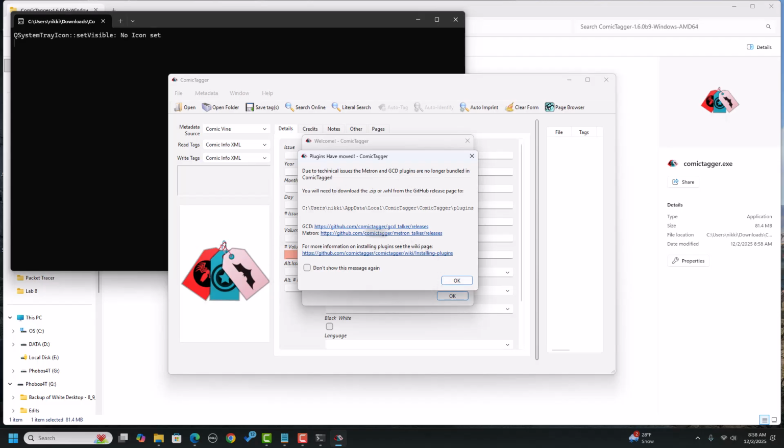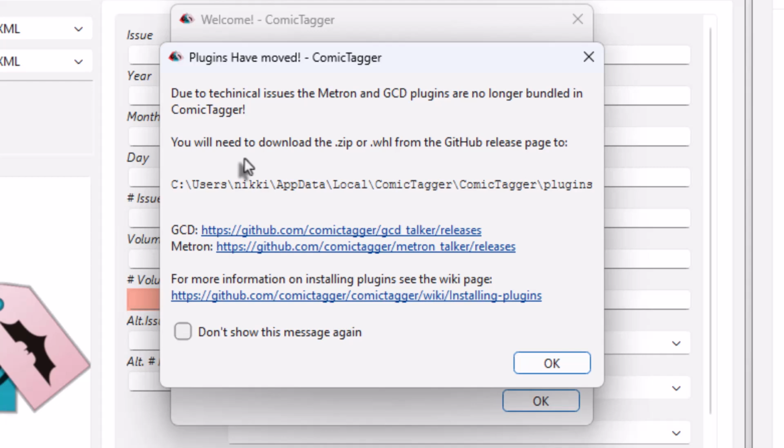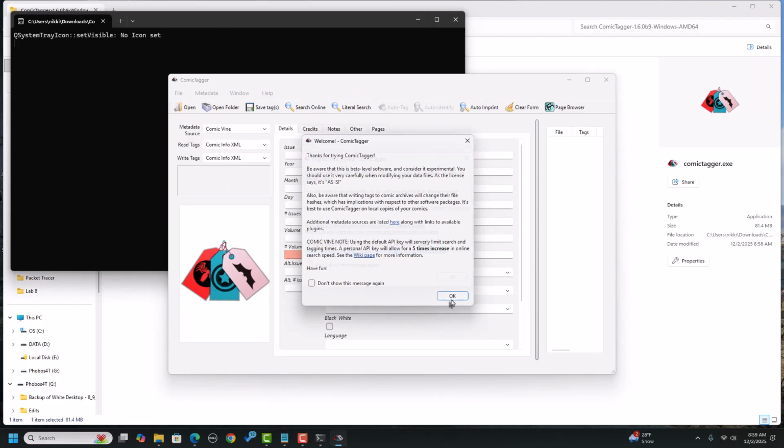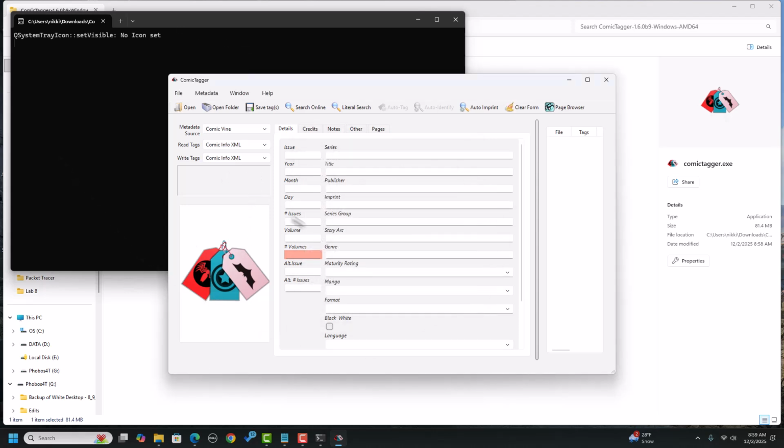See, that took a little bit of a second, but obviously it opened the command prompt, and then it opened up the Comic Tagger software. It says some plugins have moved. It just reminds you, you might want to screenshot it, that if you wanted to download any of these plugins, this is where you're going to put it. You're going to put it in the plugins folder. You could just hit OK, and then it gives you more information. OK. And then this is where you can work on it.